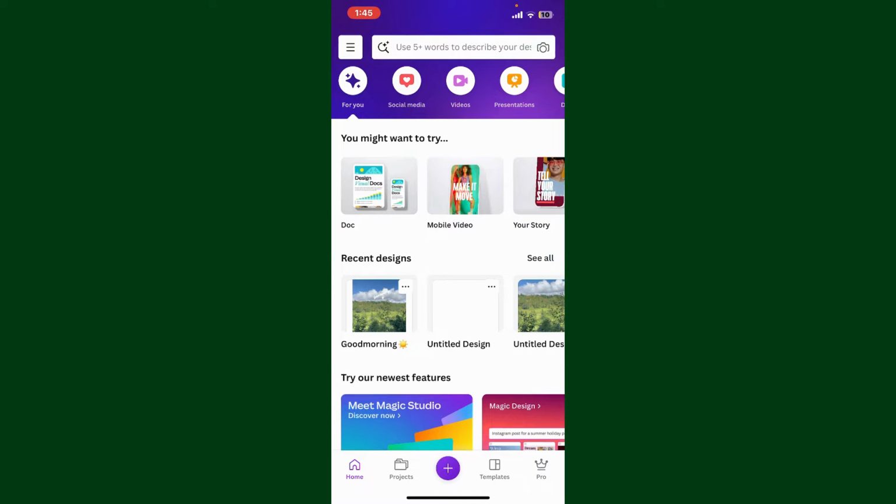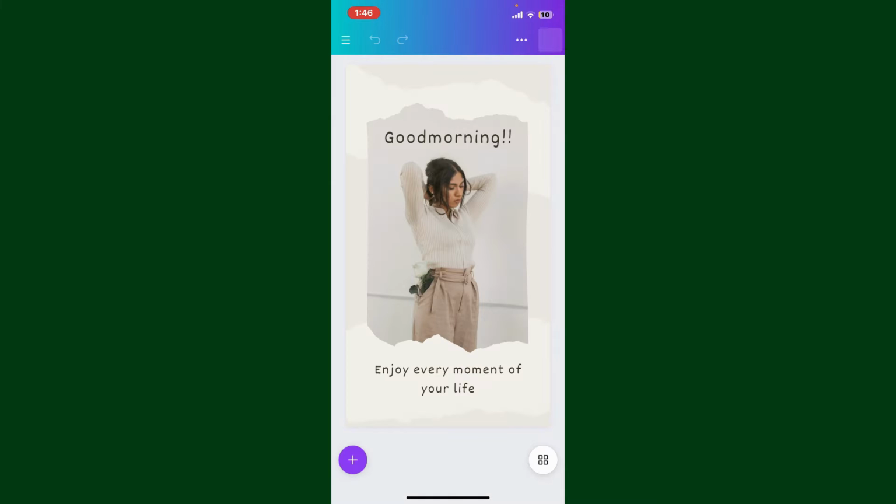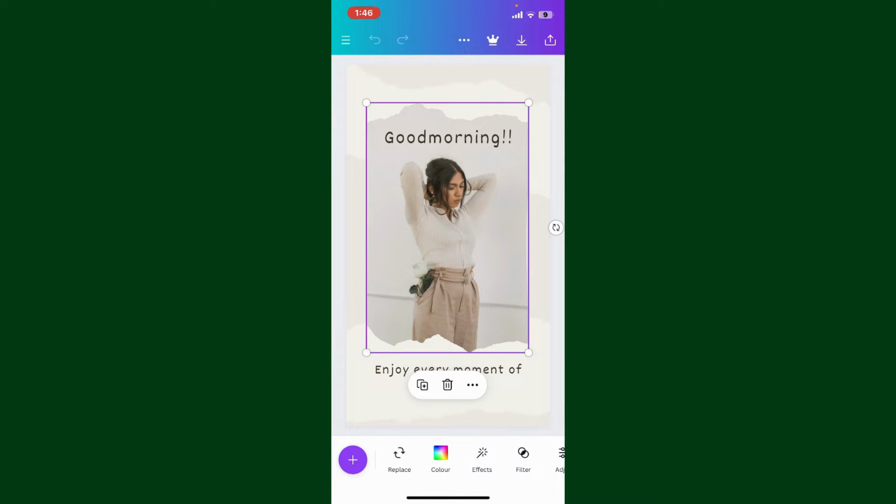Once you're logged into your Canva account, go ahead and open up an image to select it. You can also add your own image. And then from this page, tap on the image in order to select it.